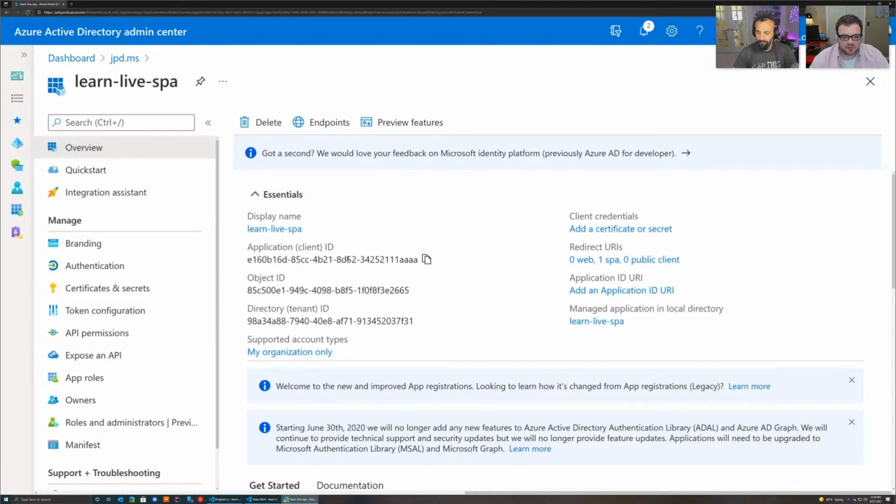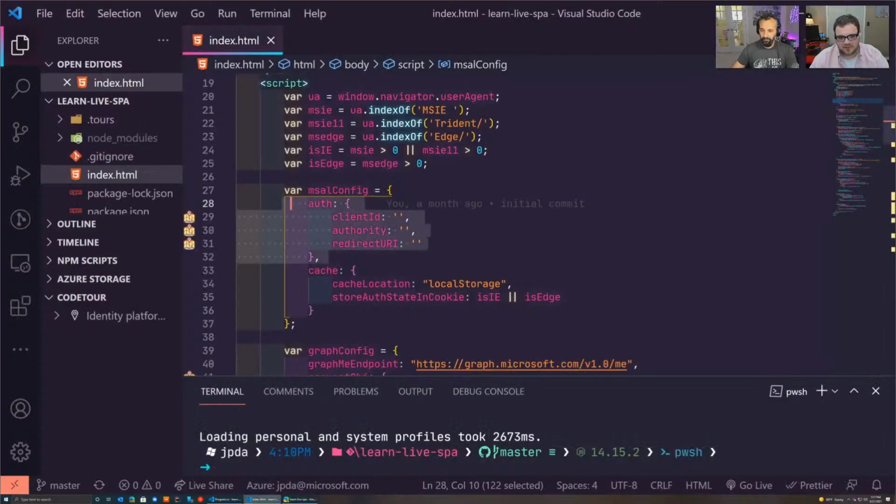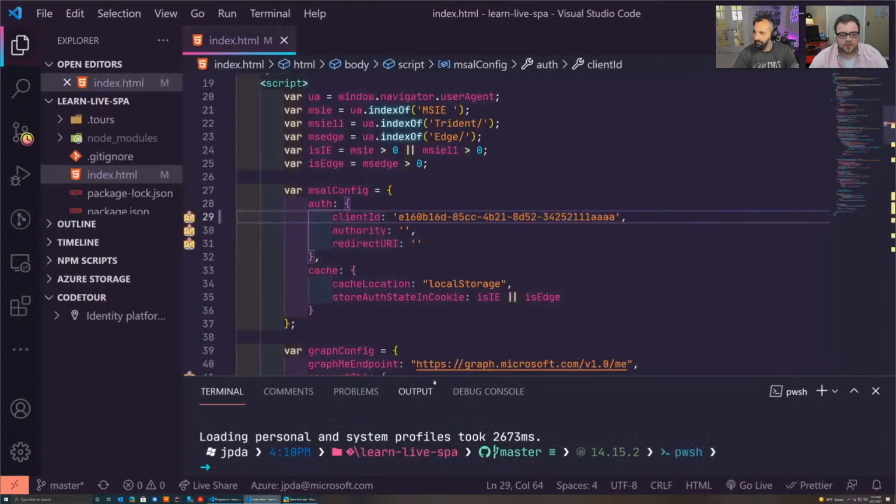So let's go back to the overview. And this is our client ID. The client ID that Christos mentioned earlier, the thing that tells Azure AD what we are, that's what we're going to use here. So we're going to take this and plunk it in here. The authority is the Azure AD instance or tenant that you want to use. Maybe not tenant, but it's the instance that you want to use.